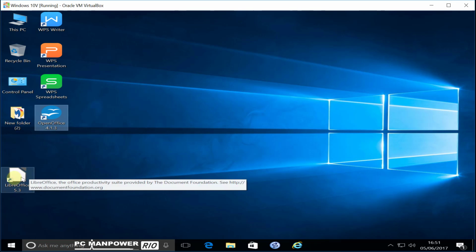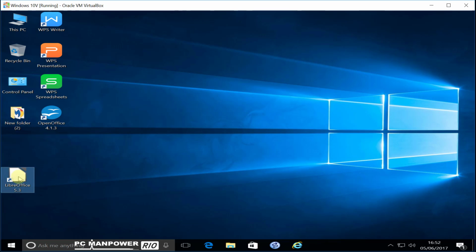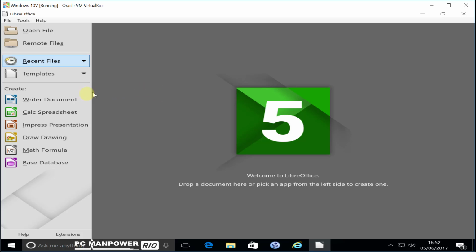LibreOffice, this is another one. Again, as I might have mentioned before, all of these are free, so you wouldn't be charged for these. These are open to anyone to use and download. So let's just open this one. And let's just go to the Writer, or the Word equivalent, and click on that.